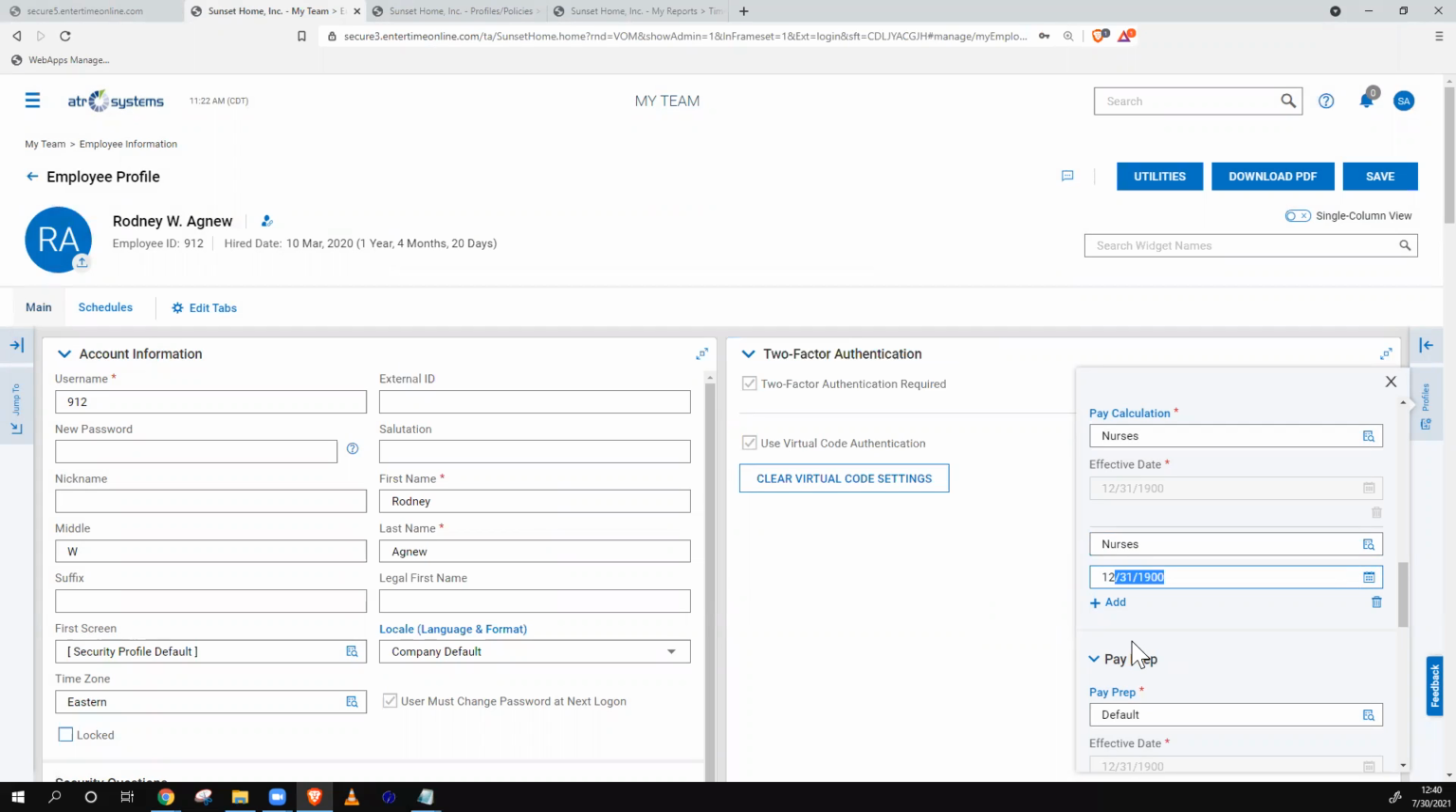But if you're doing anything retroactive, like sliding somebody from CMA to LPN or vice versa, you would need to make sure you have your anchor date set properly in here, and then go in to the timesheet and either save it or reapply the pay calculations, and that'll bring you up to date as far as the payrolls.